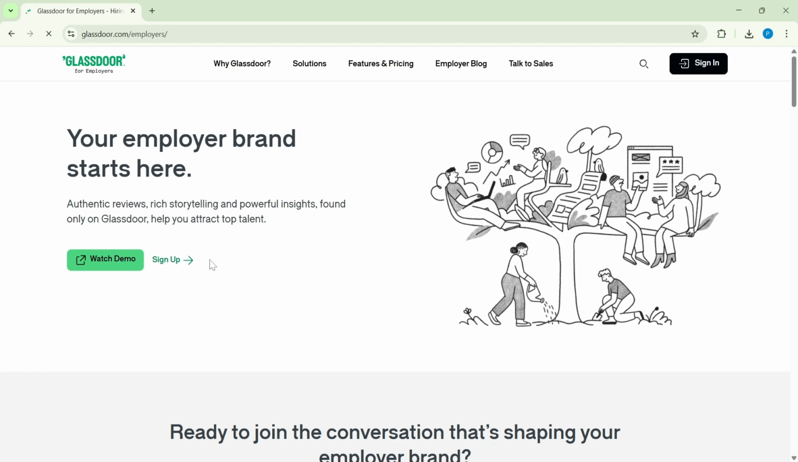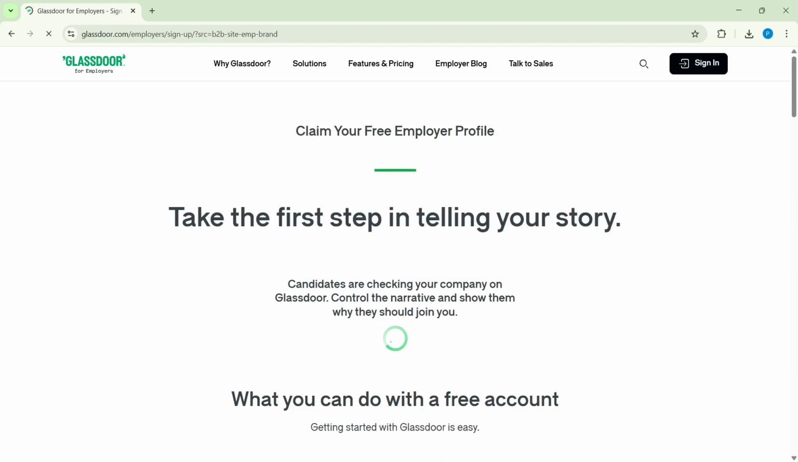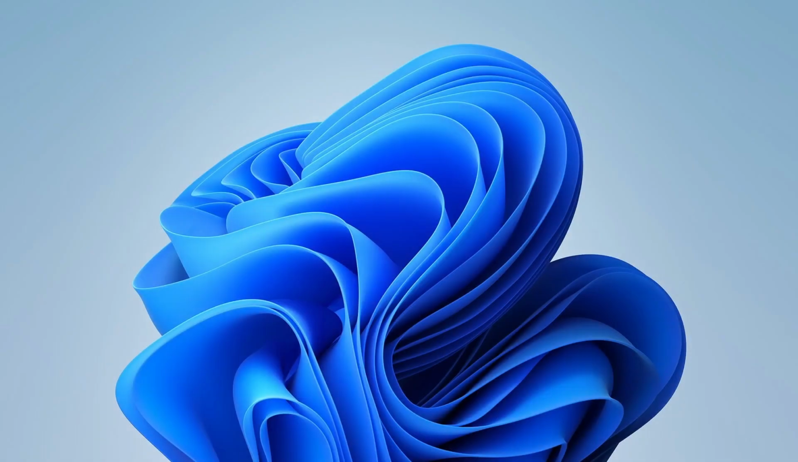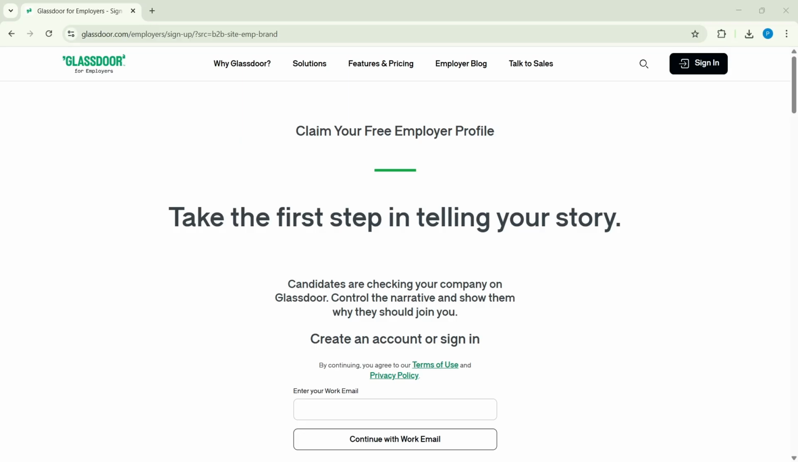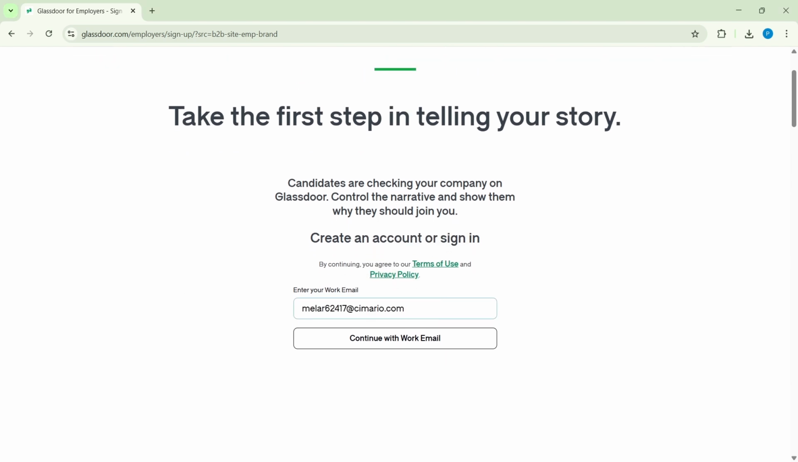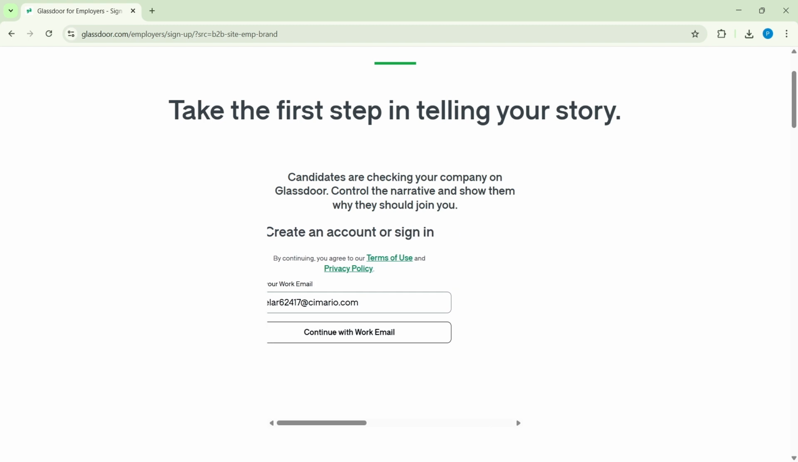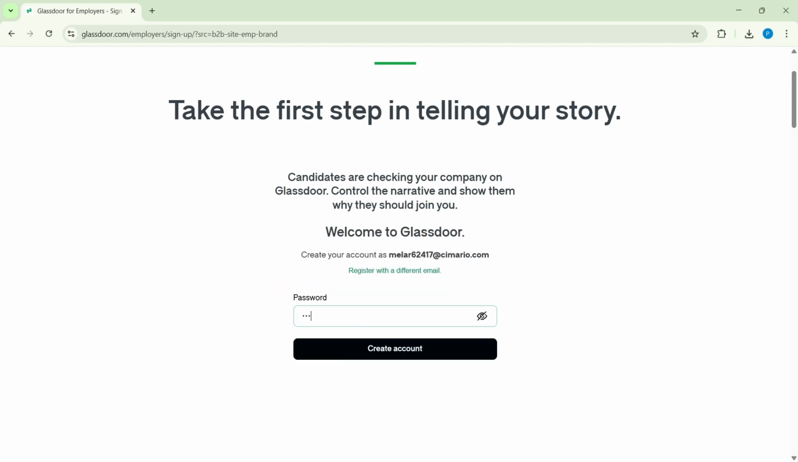At the sign up form, enter your work email and set a secure password. It's best to use an email at your company's domain, because Glassdoor often uses that to confirm you're legitimately associated with the business. Create a strong password with a mix of letters, numbers, and symbols. If you see checkboxes for terms and privacy, review and accept them to continue.